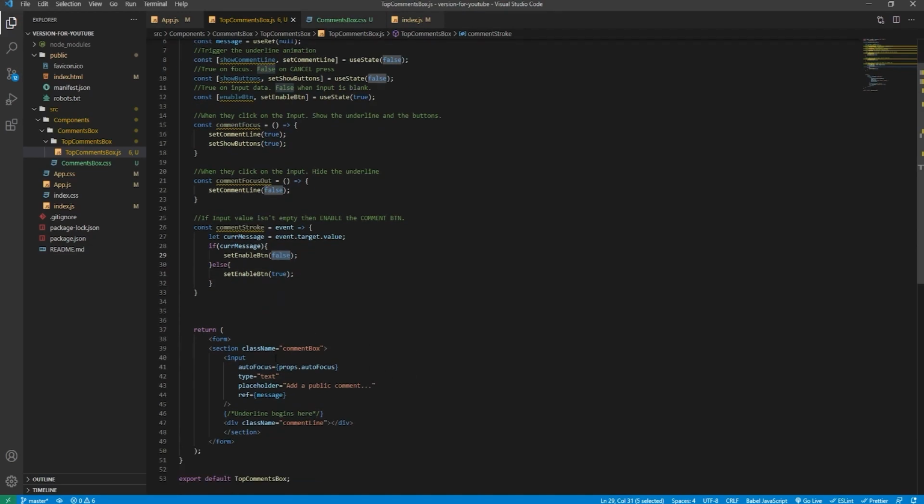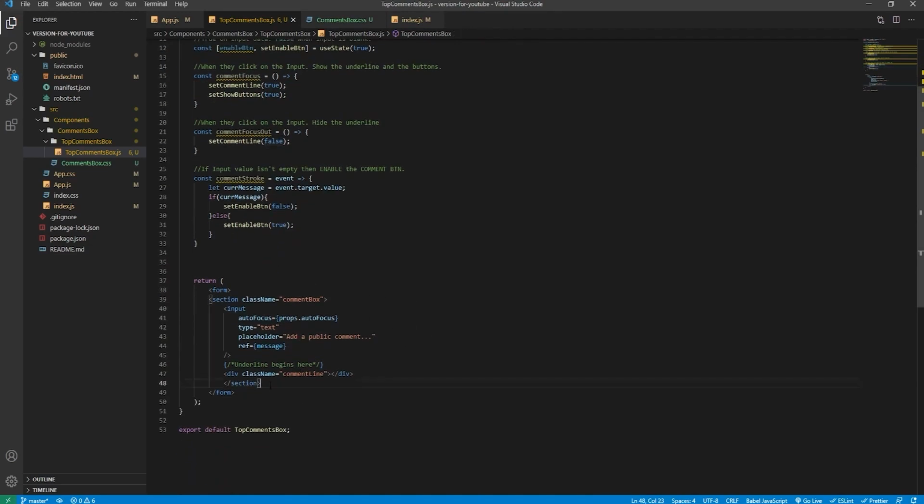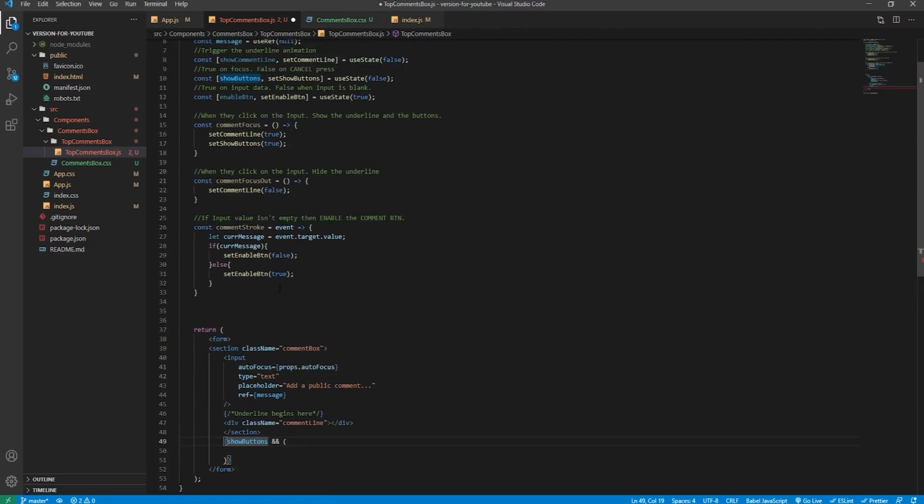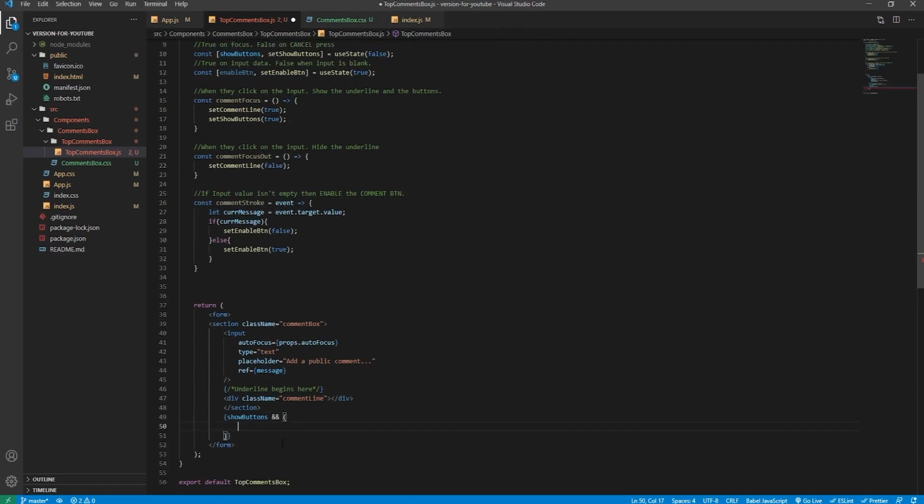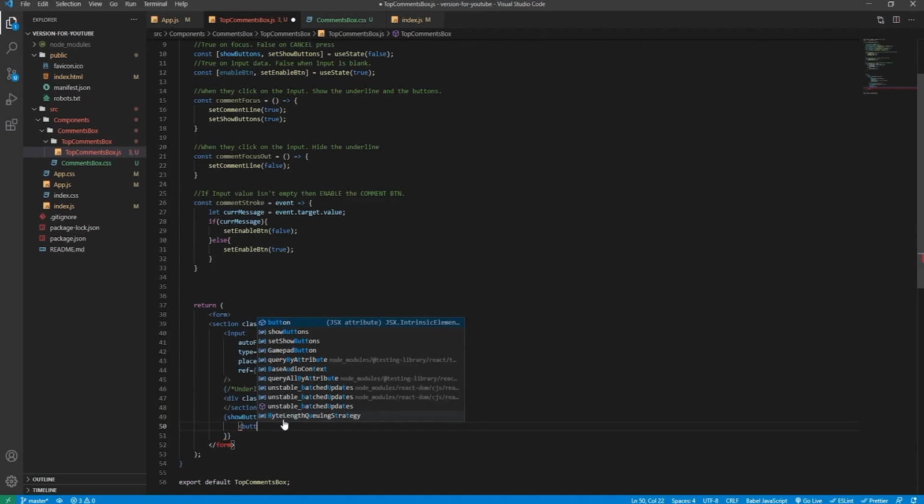Now we need to create these buttons because we haven't even created them yet. What we would do is we will create them in an expression. So we'll say show buttons, and so the elements in the parentheses will only be rendered when the show buttons state is set to true, because the elements rendered in the parentheses will be the buttons. So there's the reason for the name. We'll create a button.